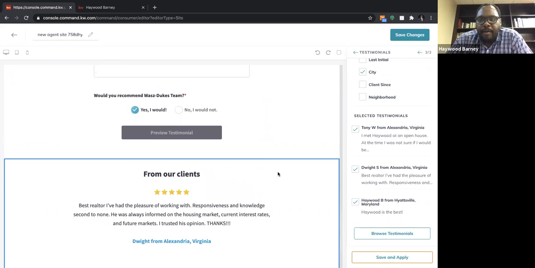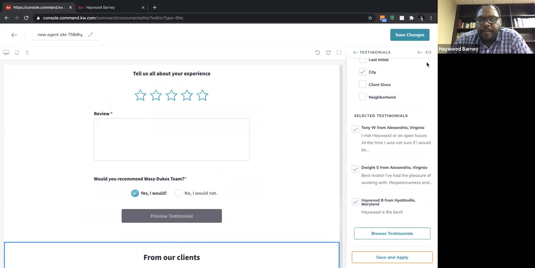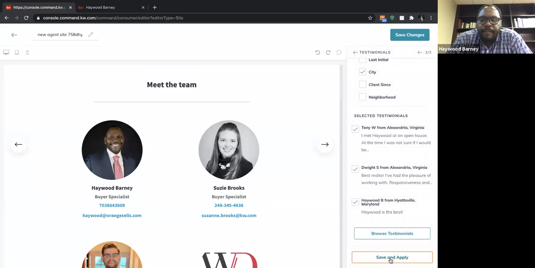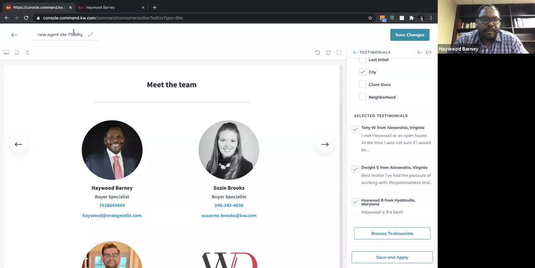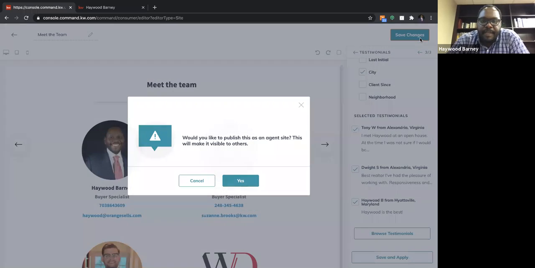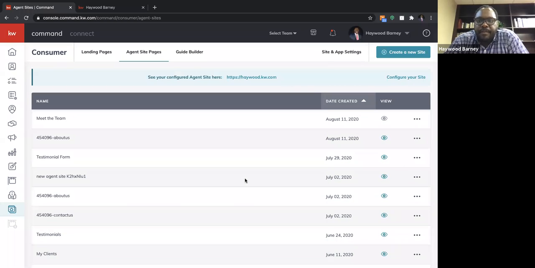So once you have all of that in place and you've gone to 3 of 3 here, you would just click on save and apply. And then over here, you have save changes. Actually, I want to cancel. I just want to call this meet the team. All right, now I'm going to save changes. Yes. And this will make it visible to others. Okay, so this is called meet the team. And so that's step 1, creating the page.